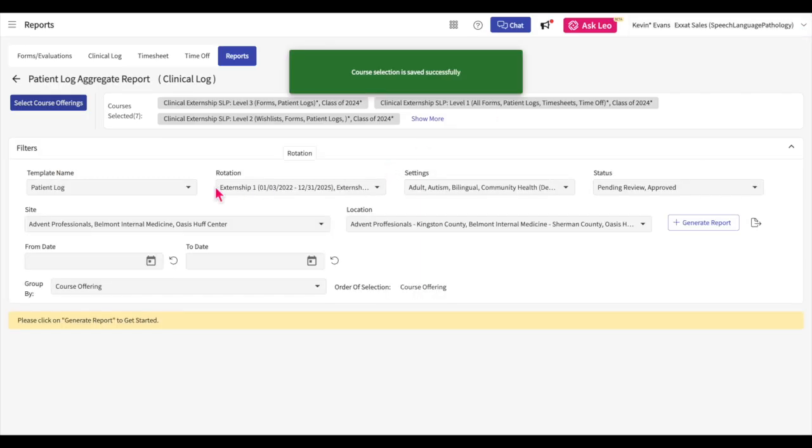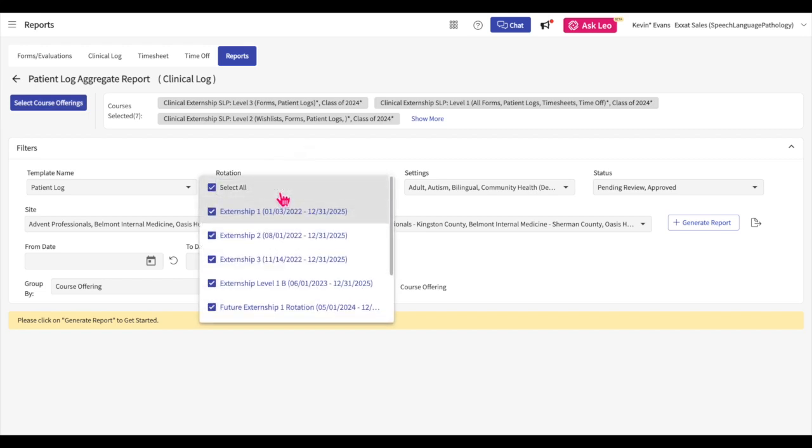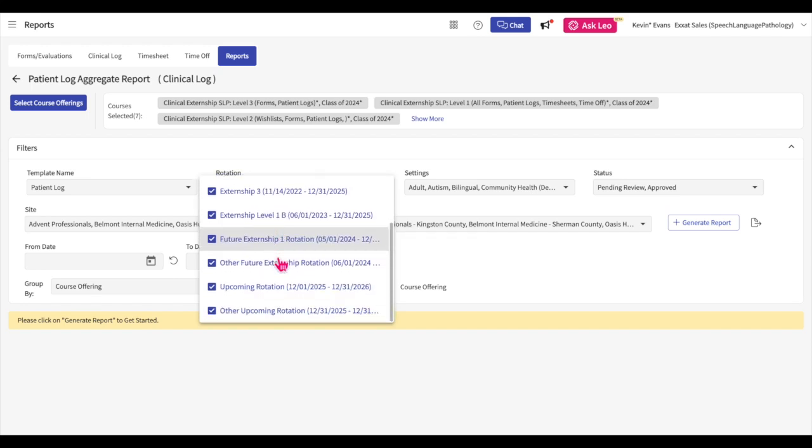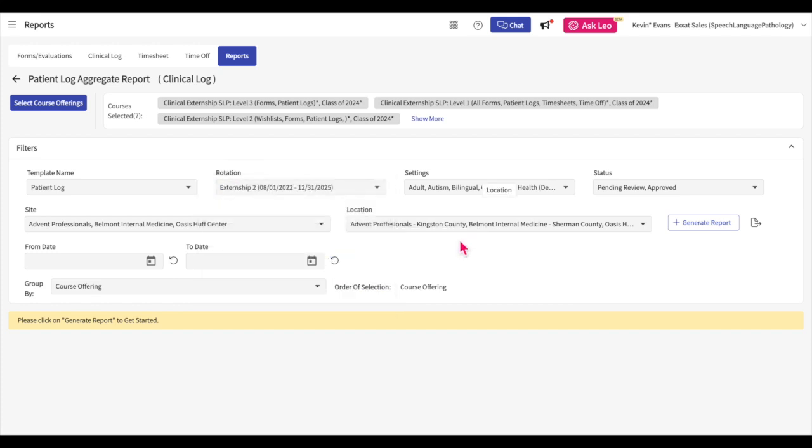You will then configure the report. Please note that other clinical log reports may not have the same configuration options. Indicate which rotations you would like to include in the report by clicking on the rotation drop-down. For example, if you would only like to view aggregate clinical log data for the Externship 2 rotation, select this rotation and leave the others unselected. You can then do the same for settings, clinical log status, site, and location.